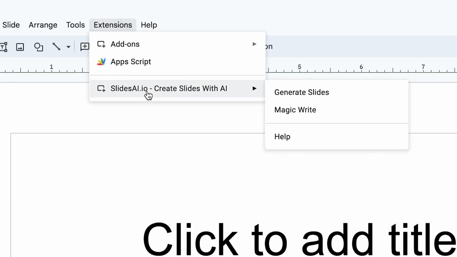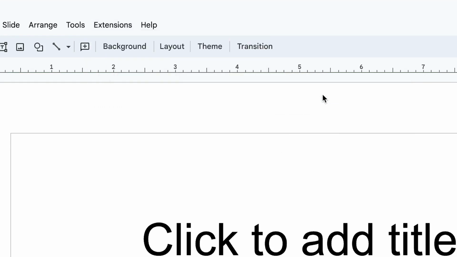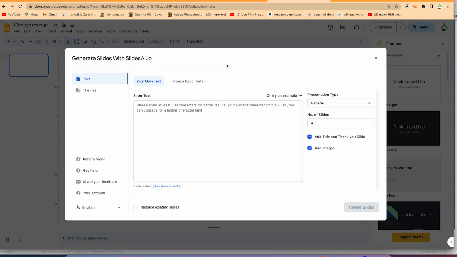So you can see the extension over here, slidesAI.io. Just create slides with AI. You can come ahead and say you can write with Magic Write. You can create slide with the Magic Write, or you can go ahead and generate the slide directly. So let's say we want to generate slides. Now we have a bunch of options to start with over here.